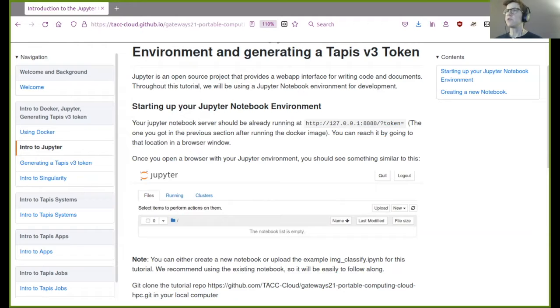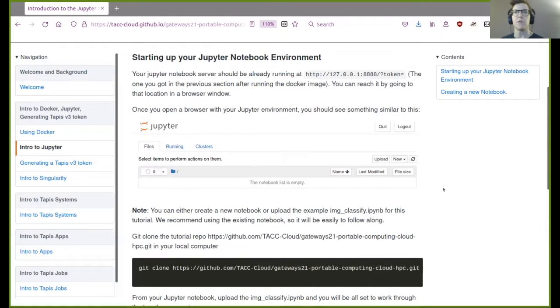Is anyone having trouble accessing the Jupyter server? Okay, I haven't seen any comments, so I'm going to assume everything's going well. Great, getting some good feedback here.